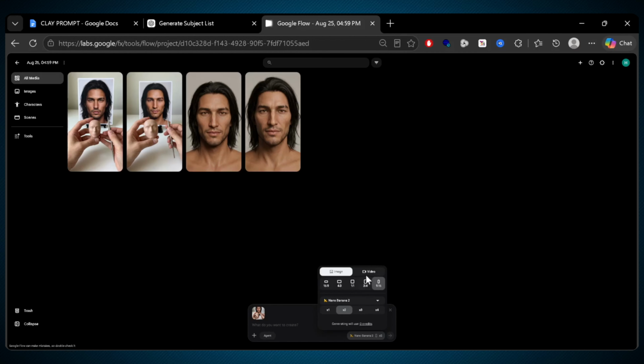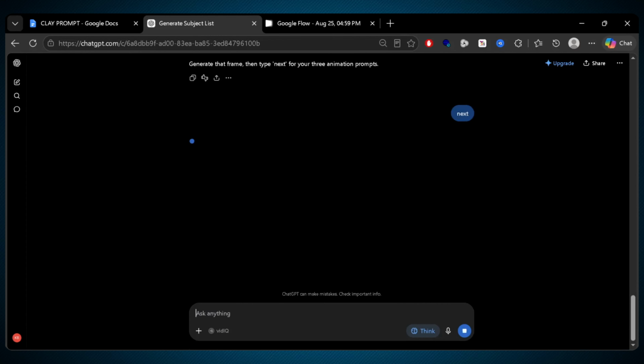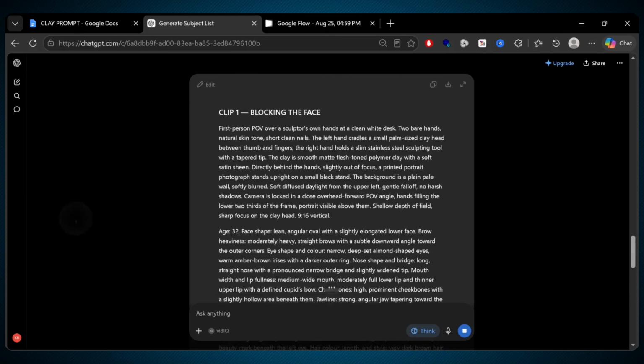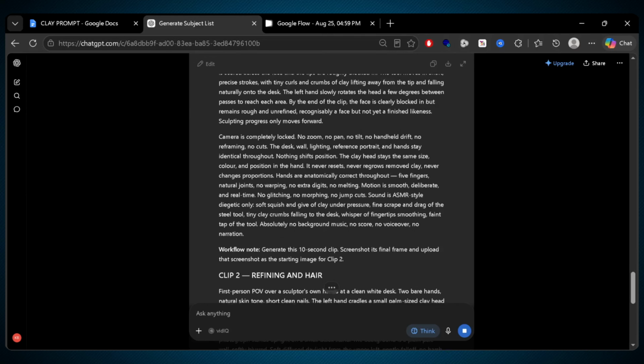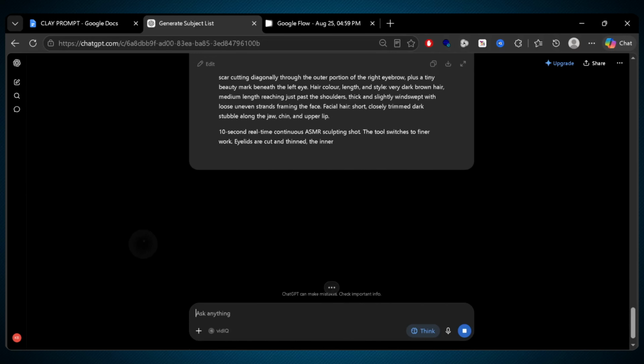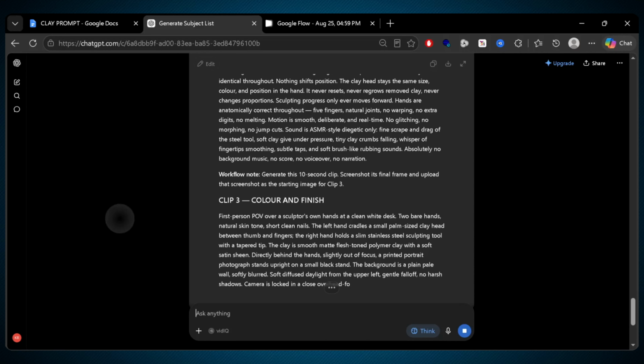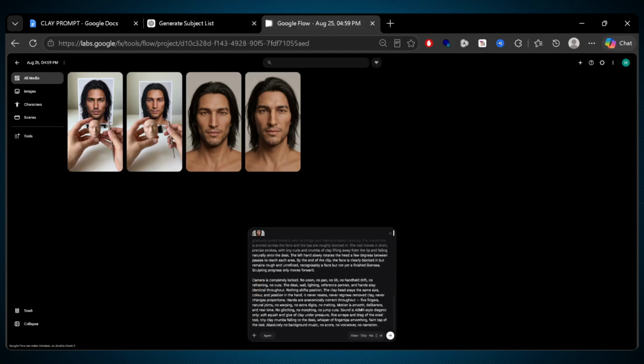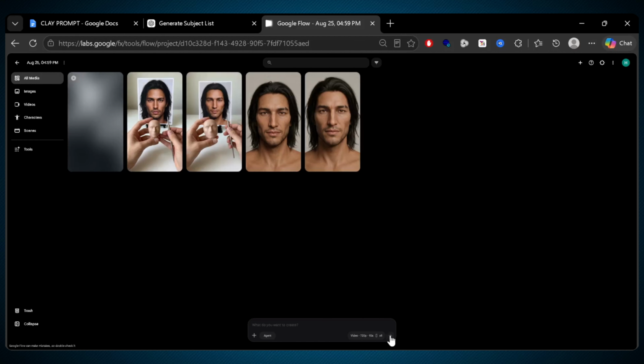Now I open the settings and switch from image mode to video mode. Aspect ratio stays at 9:16. The video model, OmniFlash. Duration, 10 seconds. Output, 1. Next, I head back to ChatGPT and type next again. The chatbot generates 3 separate animation prompts: clip 1, clip 2, and clip 3. Each one continues directly from the previous stage, so we can create one complete time-lapse sequence. I copy only the clip 1 prompt. Back in Flow, I paste it into the video prompt box, making sure the POV starting frame is still attached. Then I click send. Now we wait.